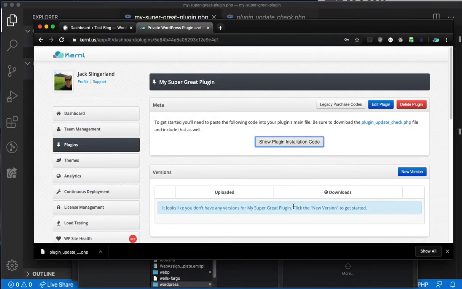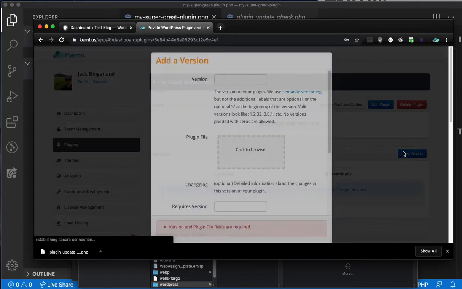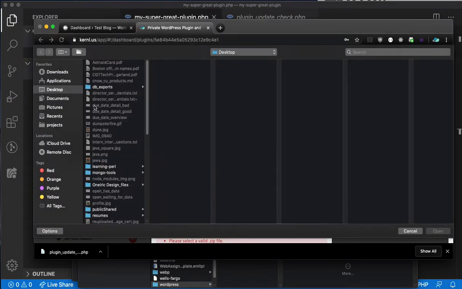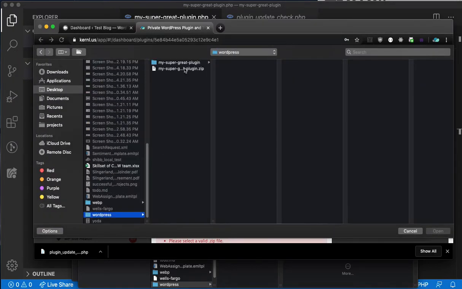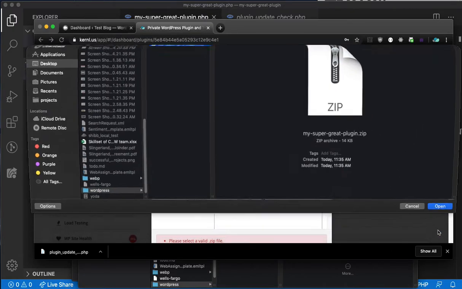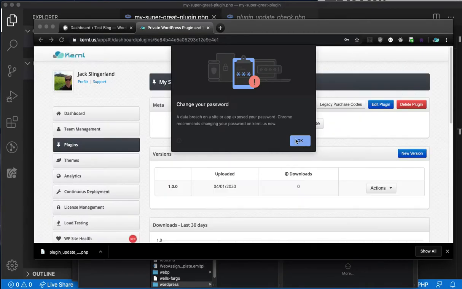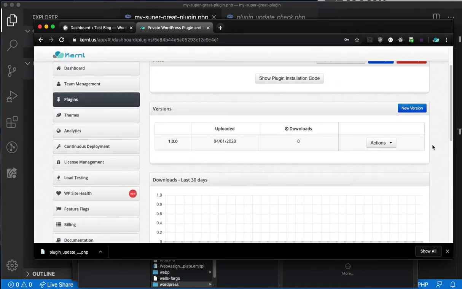So we can hide this now, and we're going to add a new version. And this version is 1.0.0. And we will go ahead and find the zip file I just created. Hit open, and then save. Okay, so now in Kernl we can see we have version 1, and there are 0 downloads, which is to be expected.